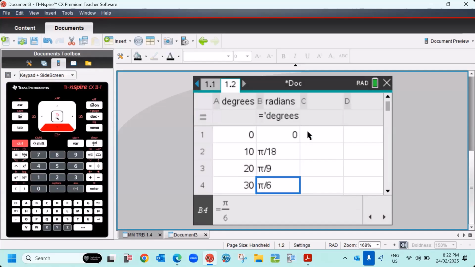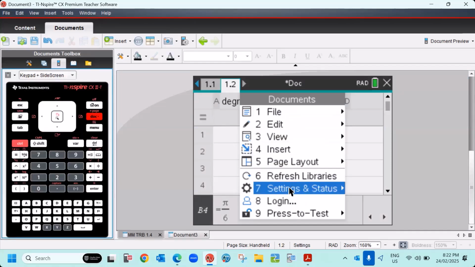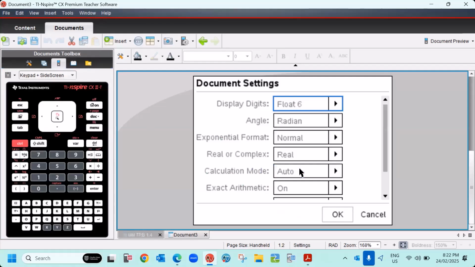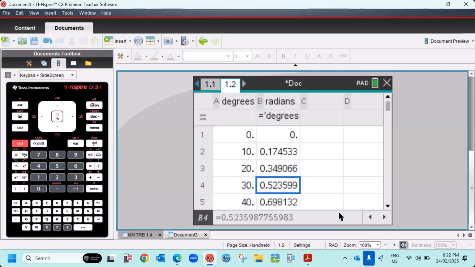If you prefer to see a decimal approximation, you could go into the document settings and change auto to approximate. And there you have the decimal equivalents. Any questions coming in there, John?